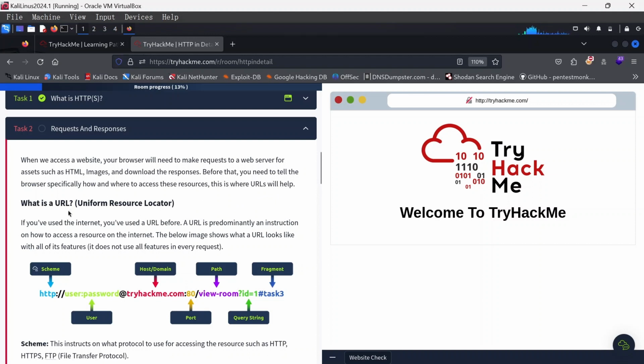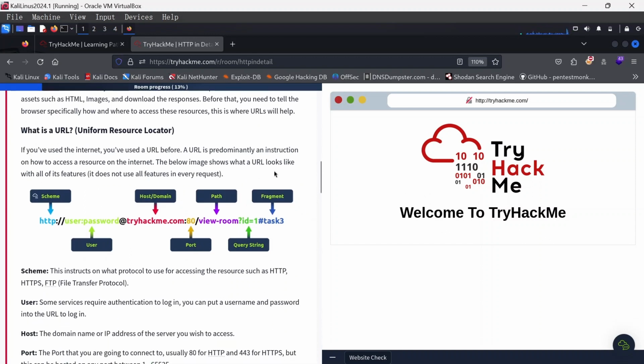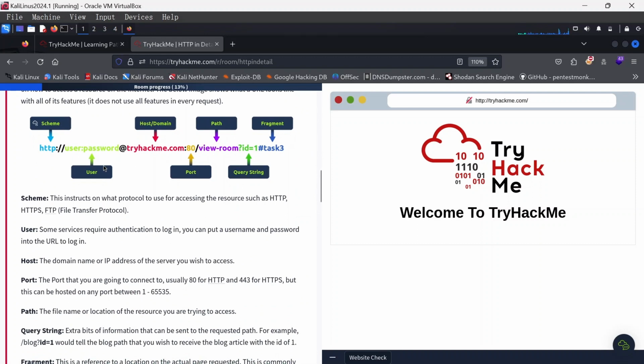Okay, now what is a URL? Uniform Resource Locator. If you've used the internet, you've used a URL before. A URL is predominantly an instruction on how to access a resource on the internet. The below image shows what a URL looks like with all of its features. It does not use all the features in every request. So now we have what we call the scheme.